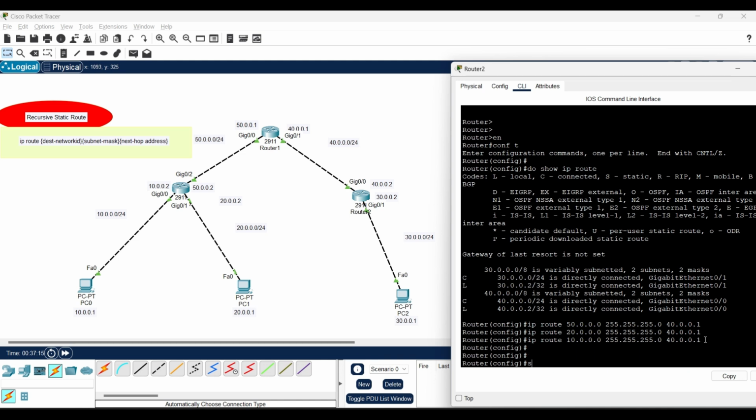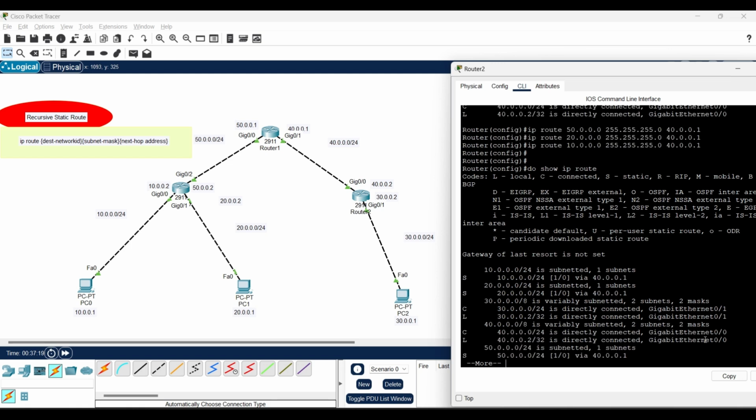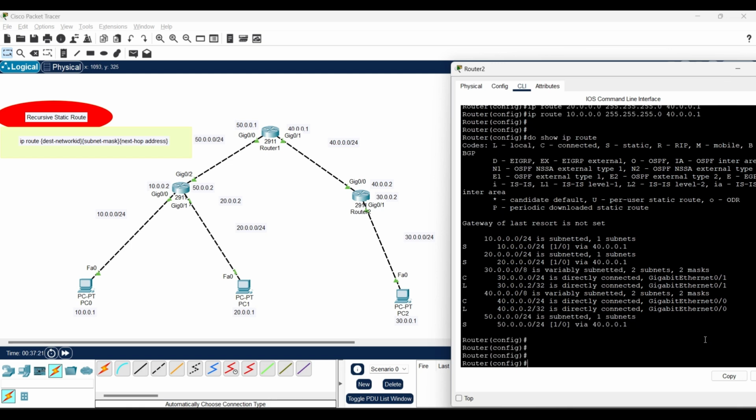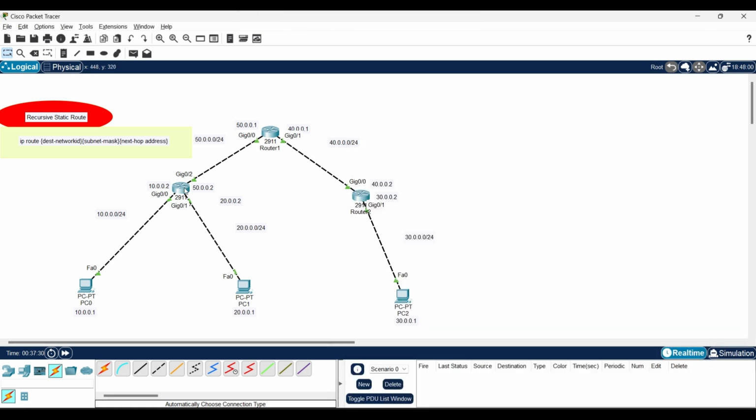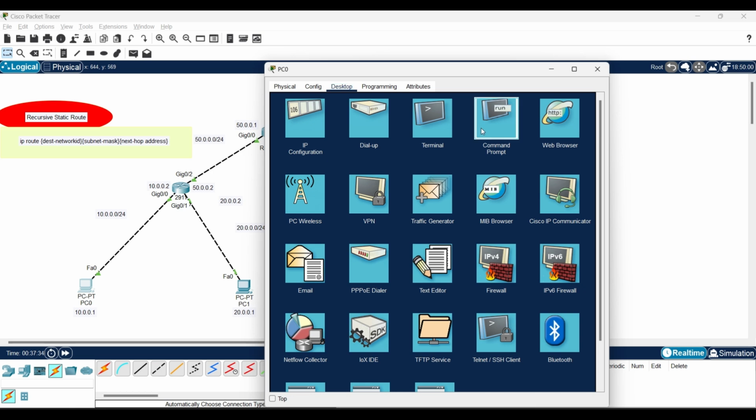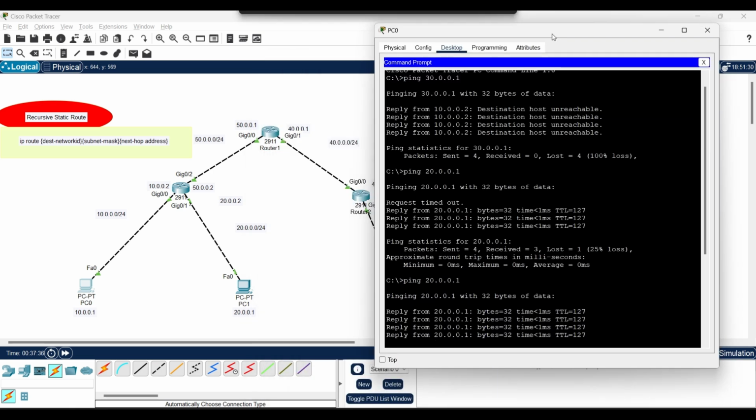Okay, let's do show ip route. Now I have these static routes configured from here. Directly connected are 30 and 40. So we have configured everything, right? Are you sure? Yeah, let's just check here. We'll get to know.